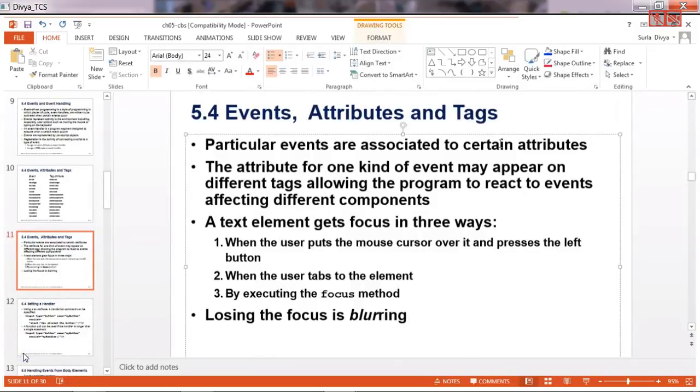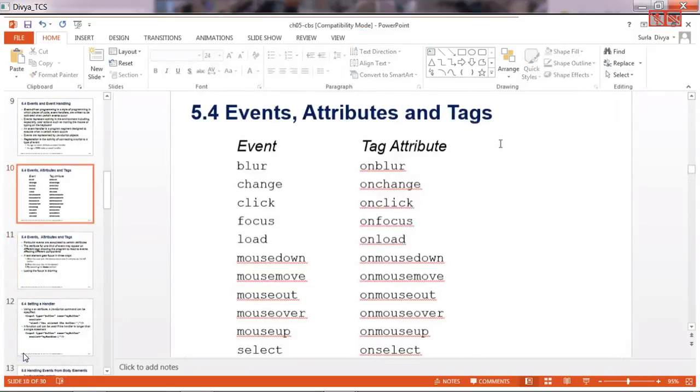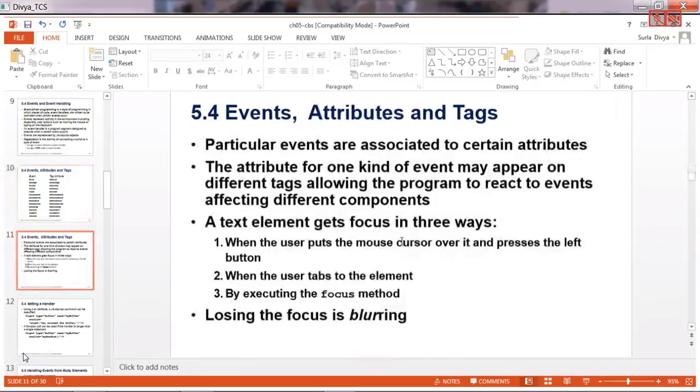To certain attributes, like you are seeing here, right? Events are associated to these attributes, and the attribute of one kind of event may appear on different tags, allowing the program to react to events affecting different components. So it is telling that in your page you can have the same events, like on click, you can have 2-3 on clicks, and it has to react to the events affecting different components.